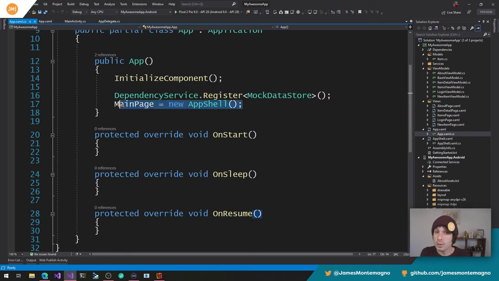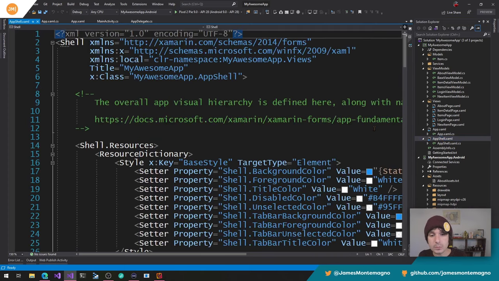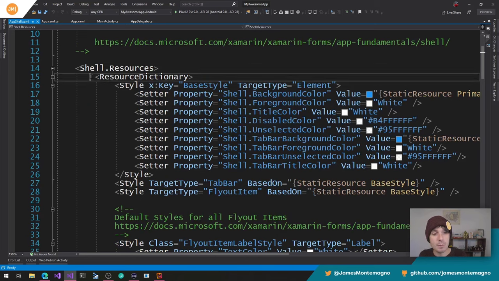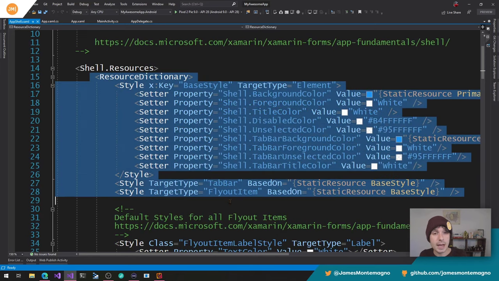Now, this app shell is really important because normally if you weren't using shell, you would say, oh, let me just set this equal to the login page. And you'd push and pop pages on the navigation stack. But shell is going to give you that flyout navigation all set up for you automatically. So I'm going to go into that app shell. Here we go. And this app shell is actually really nice. It gives me built-in styling for the entirety of my application. I talked that there were resources earlier, but the app shell, again, is a shell of my application.